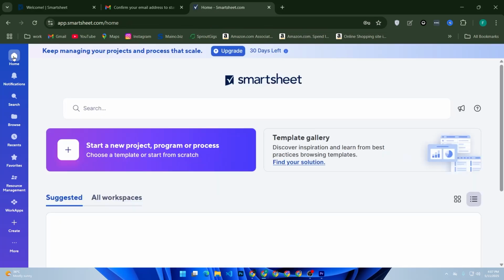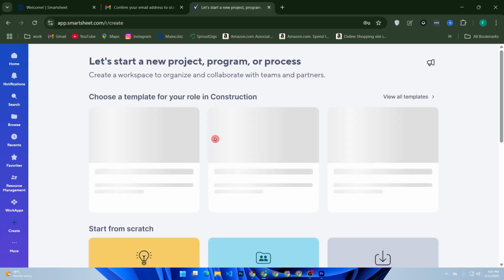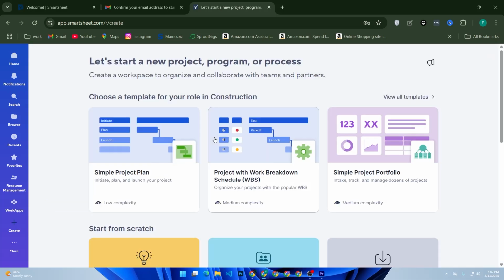Now click home, then start a new project. You will get a grid similar to Excel, but with smart features. Start by naming your tasks, start dates and end dates, and assigns.